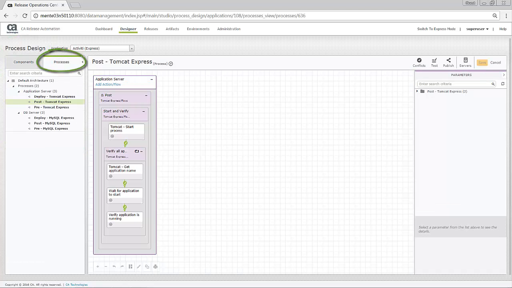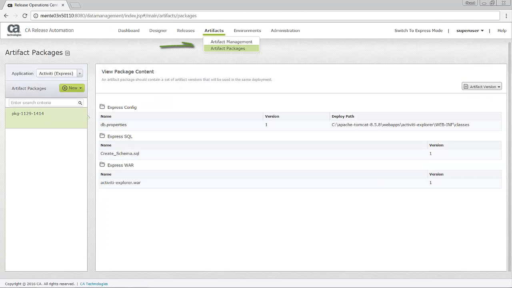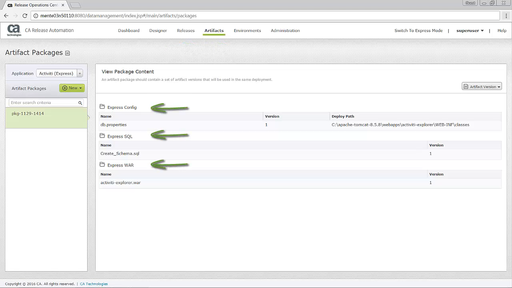The Process tab contains the processes that we use to deploy the application. In the Express mode deployment, we had selected the Tomcat and MySQL technologies, and here we can see the deployment processes of each technology. Under the Artifacts menu, you can see the artifact packages. Every artifact is associated to an artifact type, artifact definition, and artifact version. For the Express deployment, we've uploaded three files, WAR, SQL, and configuration. You can see the server type, definition, and version of every artifact.